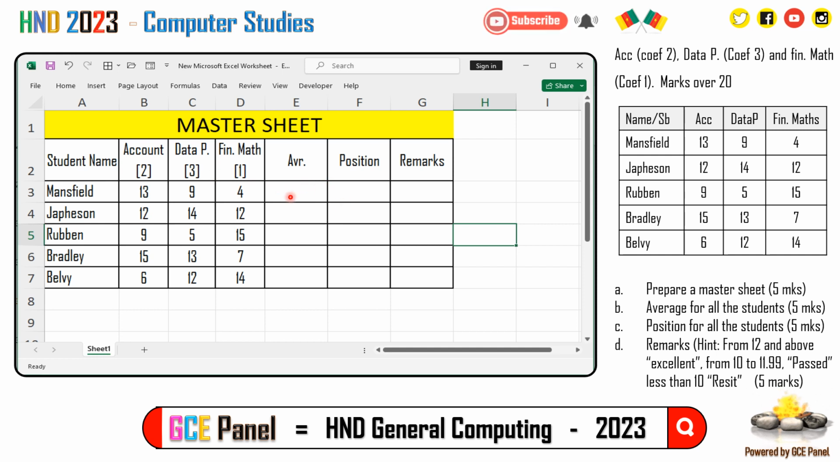Now, how do I get the averages? Note that I will not just say that they have the sum of all of these divided by 3, because they have coefficients. I have to first multiply each of them by the coefficients, have the total, then divide by the sum of coefficients. So let's see how we are going to do this.